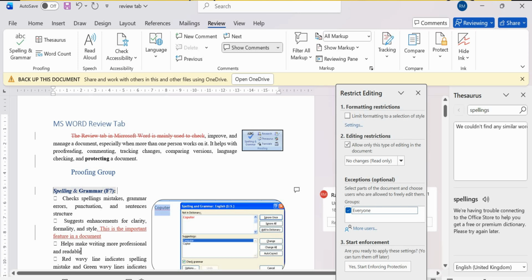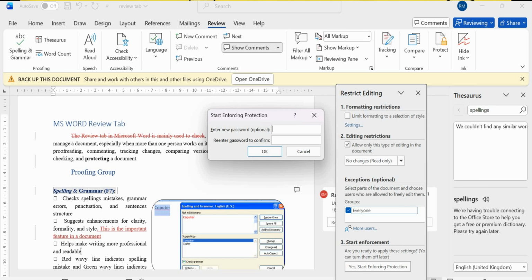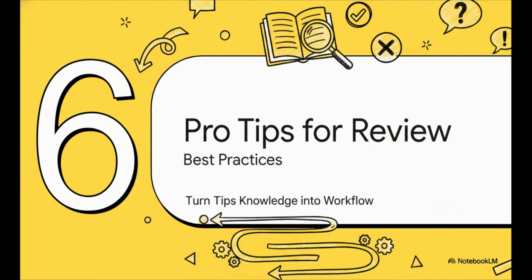We've gone through all the tools now, but knowing what a button does is one thing, using it like a seasoned pro is another. So let's wrap this up with some best practices that will make your whole review process totally seamless and help you avoid some really common traps.